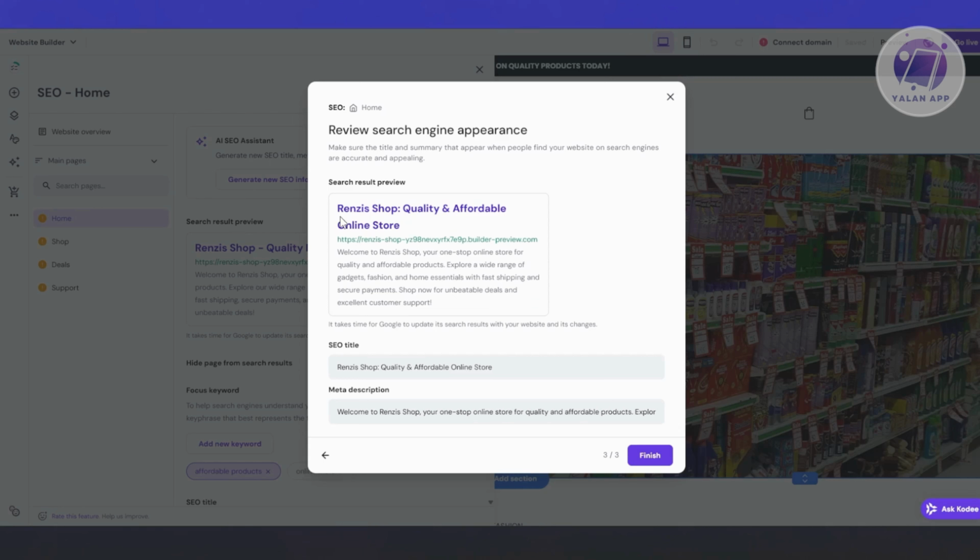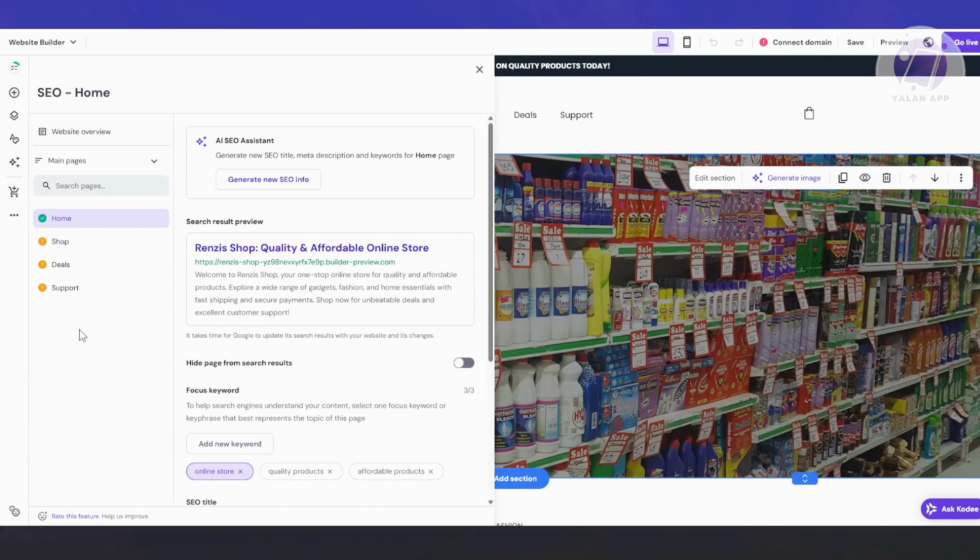From here, we have the review of the search engine appearance. Now you could edit this, for example, the SEO title here. We have quality and affordable online store. You can add whatever you want, like a happy face here, but obviously this is not something you should be adding. Then add the keywords you want, and your meta description as well. This is quite different in here, so you need to edit this as well. As you can see, this is what it's going to look like. Once you've added all the information, you can click on finish here, and as you can see, the homepage has now been set up.